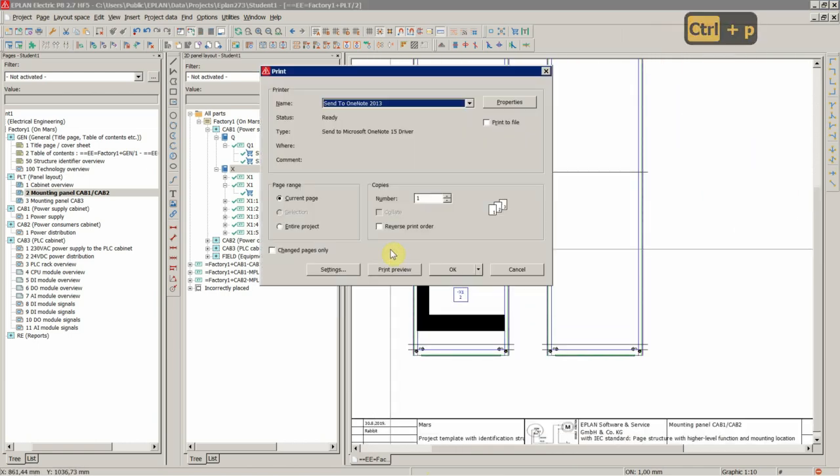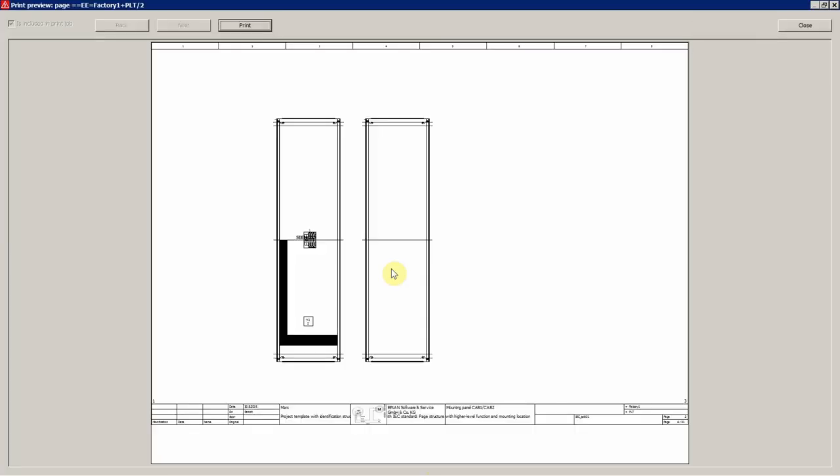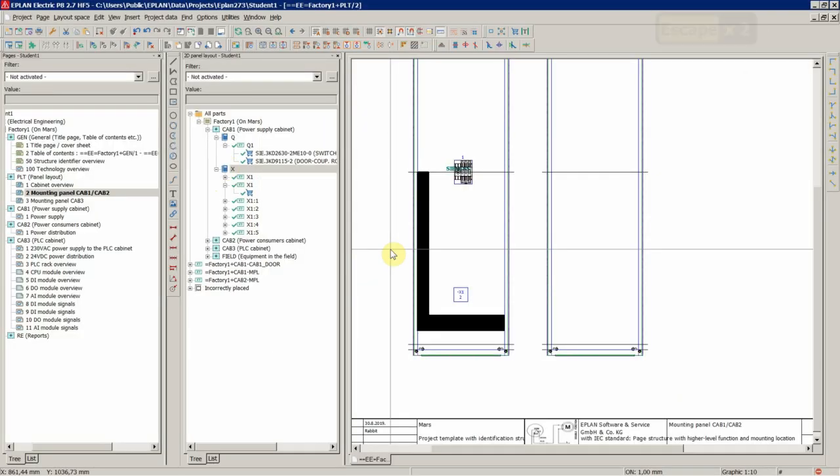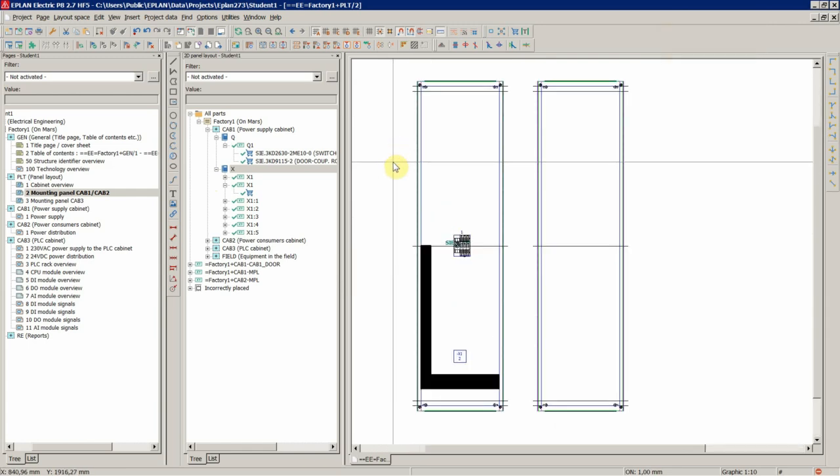Let's go to Ctrl P in preview. This is how it looked like. Let's do the second cabinet in the next video.